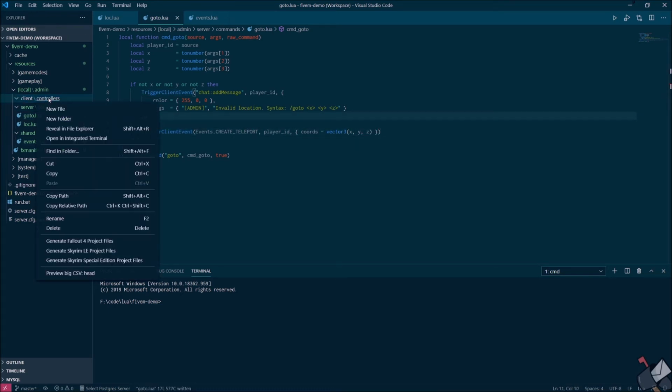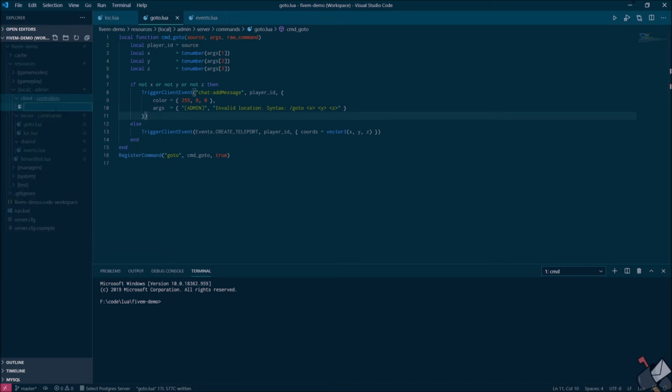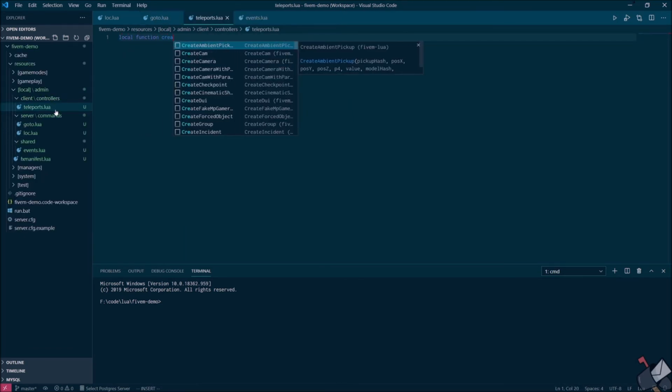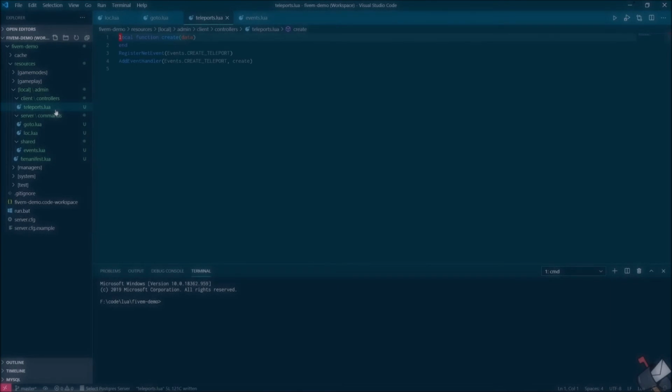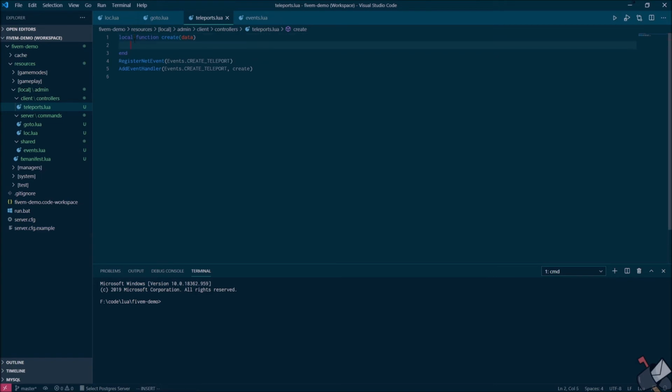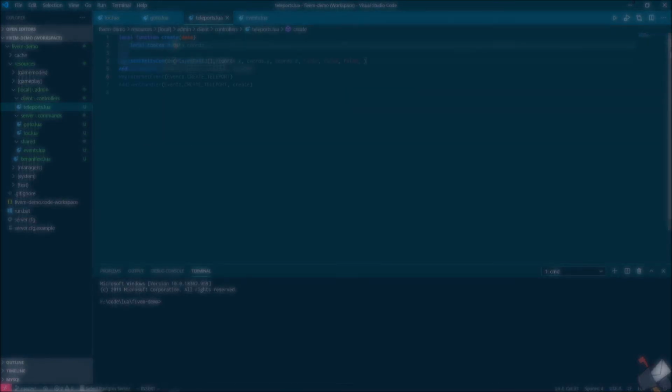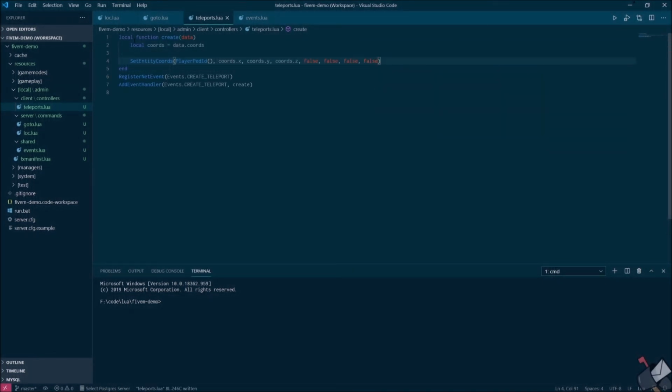Now I'll create a new file on the client where we will receive our triggered event and actually move the player's location. Writing an event handler is a lot like writing a command. First you write the function, then you register it as an event handler and tell FiveM what kind of event it's going to handle. Finally, we'll use some additional FiveM native functions to move the player's current ped to the coordinates that we passed down from the server.